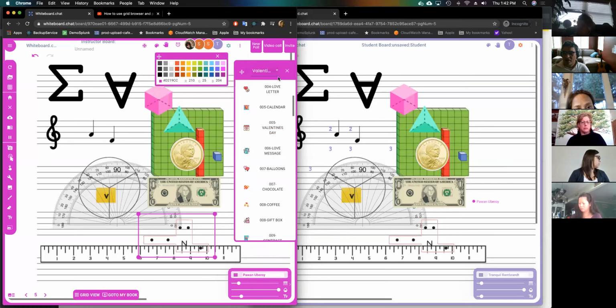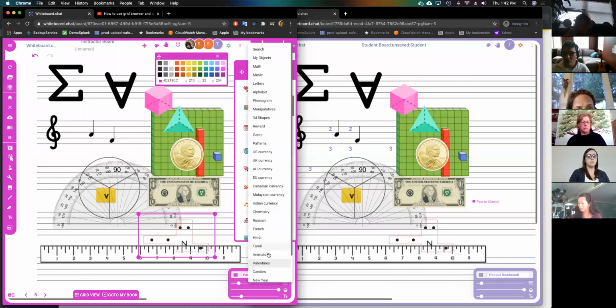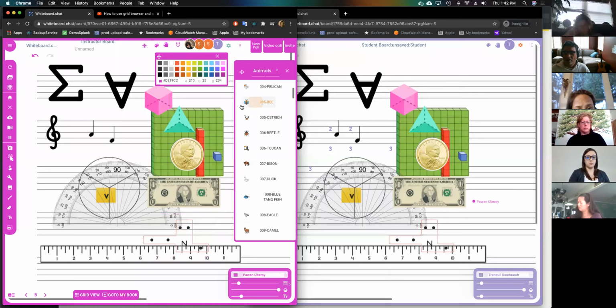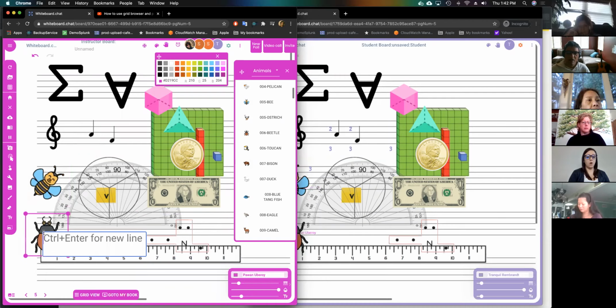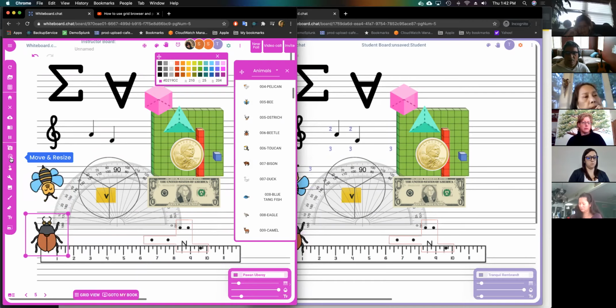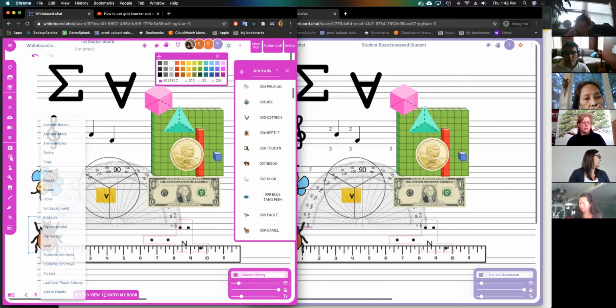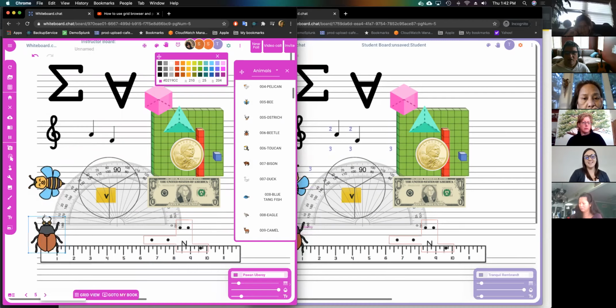We have animal stickers. Like I said, we just added Valentine. We do seasonal stickers as well. So we have, for example, bees and beetle. And any of these objects in whiteboard.chat, it allows you to animate them as well. So you can animate objects, you can rotate them, or you can move them around. So make it a little more fun, right? You can have it fly around the screen.